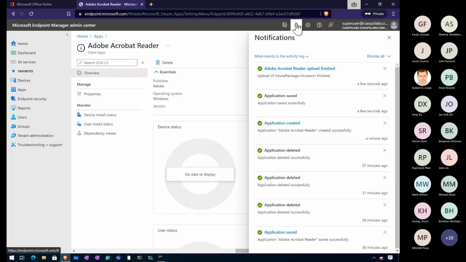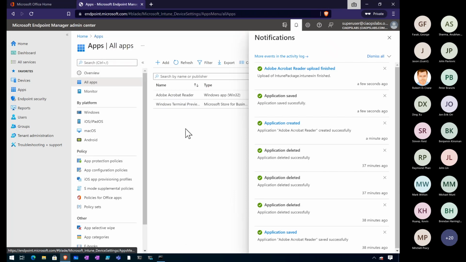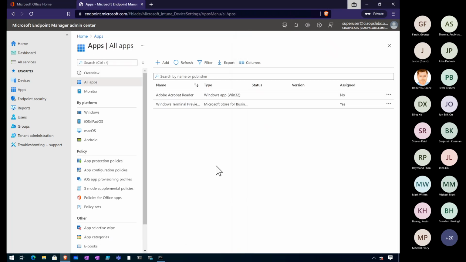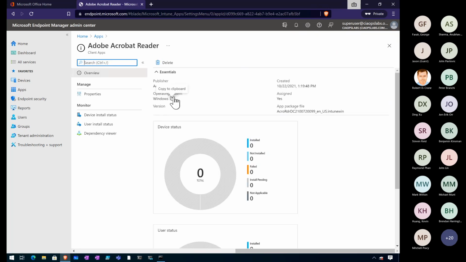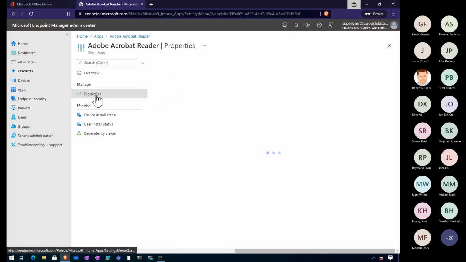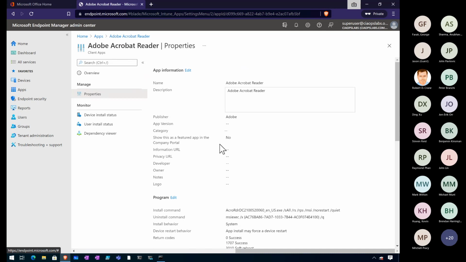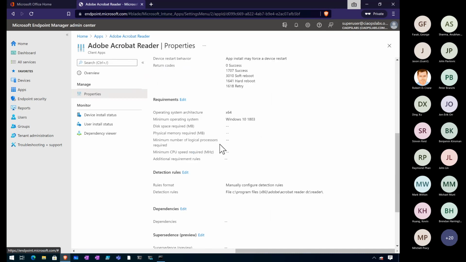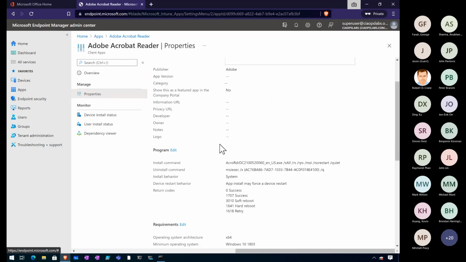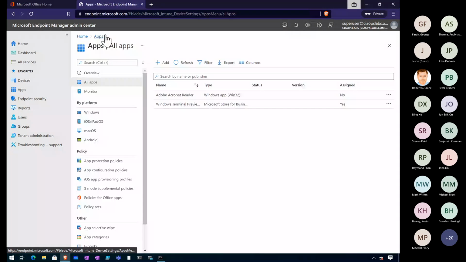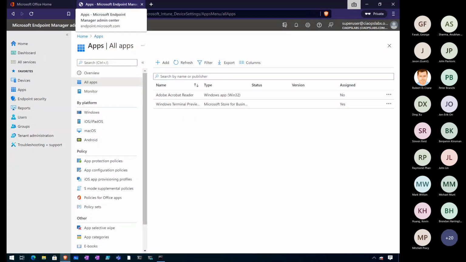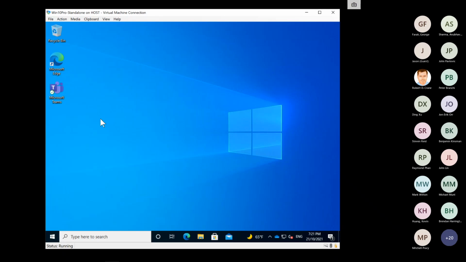All right, so that has installed there. You'll see how that now has finished. If we go back to our item here, you'll see here is our Adobe Acrobat Reader. If we did want to go in and edit it, go into properties here. And we can go in and change any of the options that we've selected. So again, it's just like any other policy that we have already deployed. Okay, with that, let us go to our device.